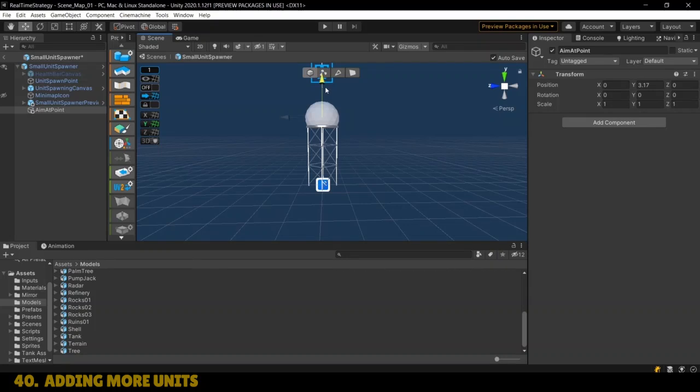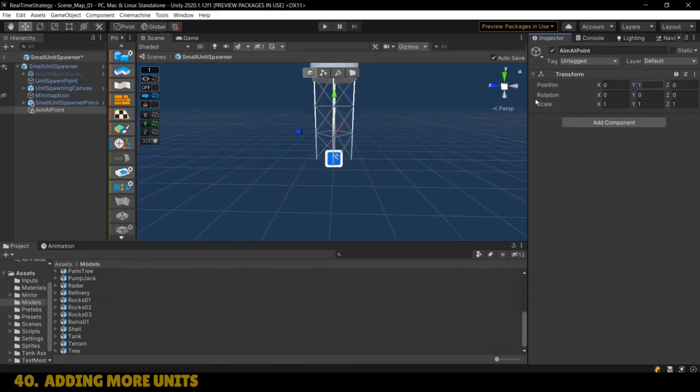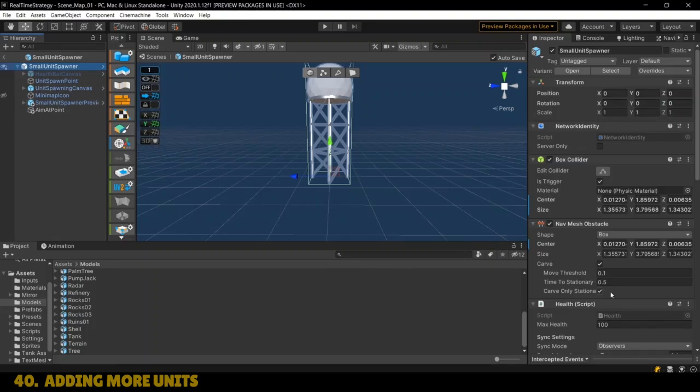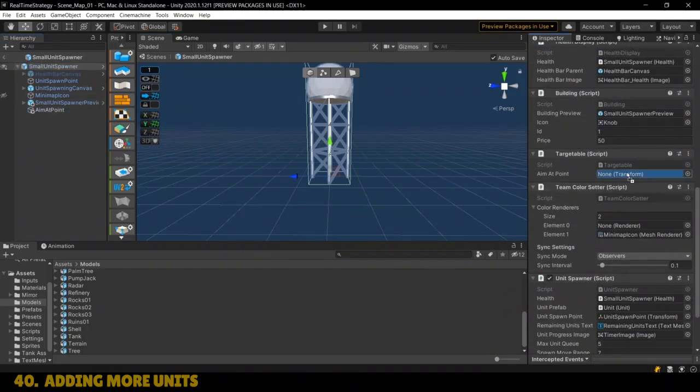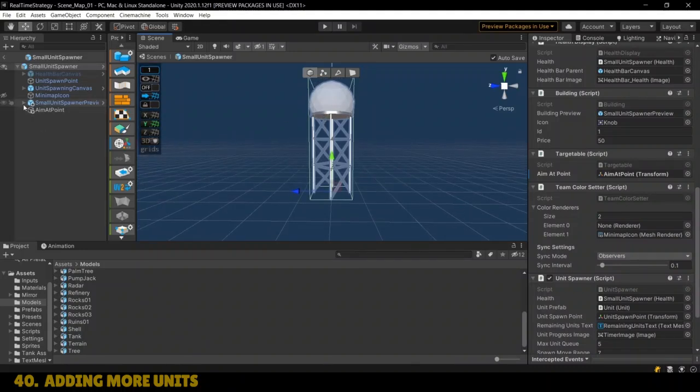So it could be right at this top part, or it could be somewhere on the legs near the bottom. I'm going to say about a height of 1. And then we can go back and actually drag that in as the aim at point. The renderer, we now also need to have the renderer for this model. So let's open up the preview and drag in the radar to the renderer.